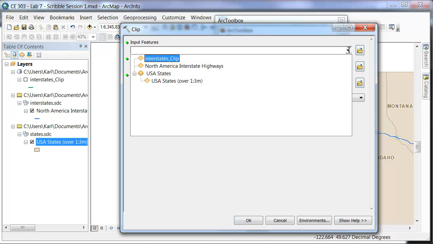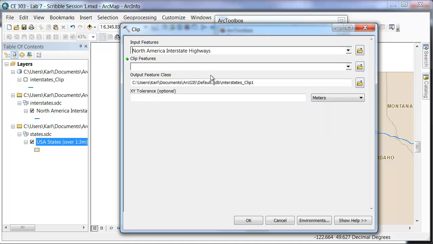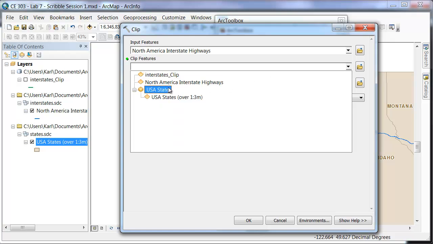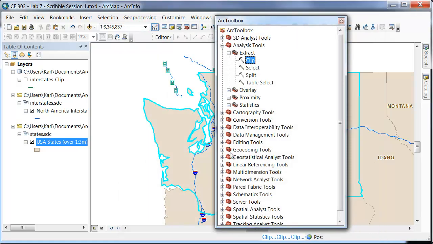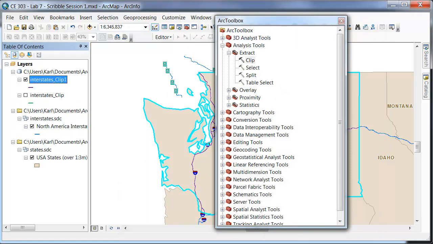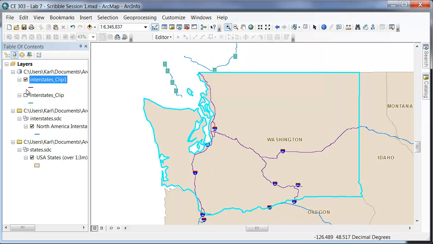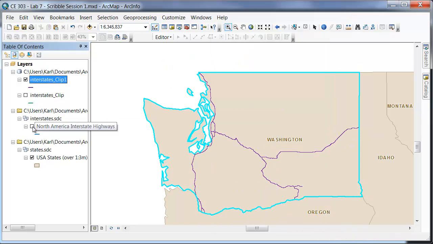I'm going to put my input features the same, the North American interstate highways, and the clip feature now we'll just use as the USA states here. But now that I've selected it, since the selection is only for Washington, it will clip to that. So we'll click OK. And here it has clipped the interstates just for Washington. So you can see that now in purple we have those interstates. So that is the clip feature, and you can do that within either the larger shapefile or within a specific set of it by clicking a specific selection under the attribute table.